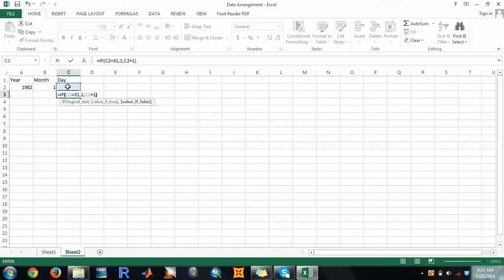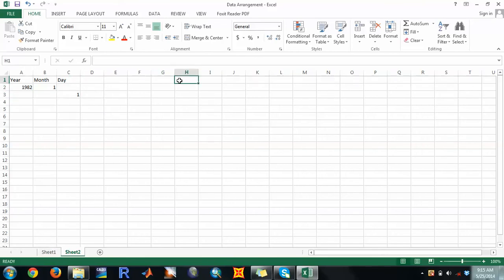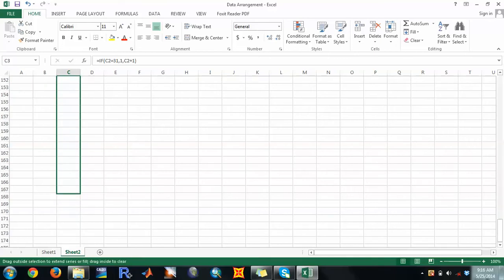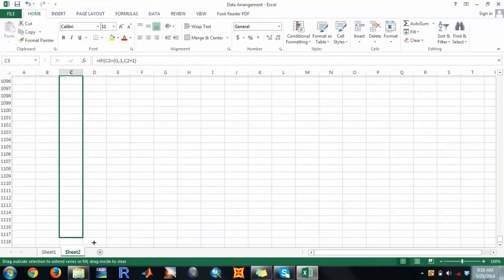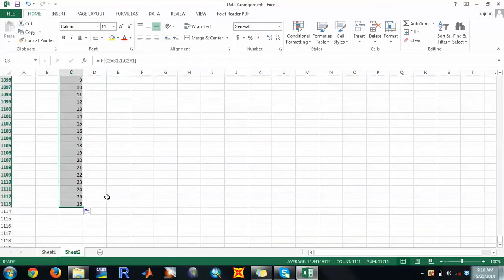So you do that and press enter. Actually we have 3 years, and 3 times on average 366, for example, so 1098, and you have to drag this down to 1098. So I look at the column numbers on the left corner and can drag down to 1098. And this is our data.